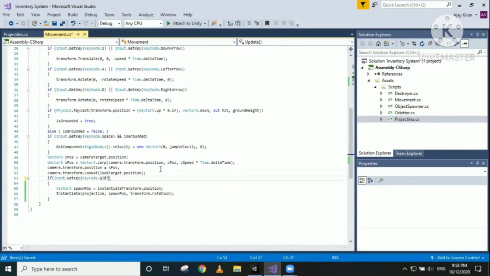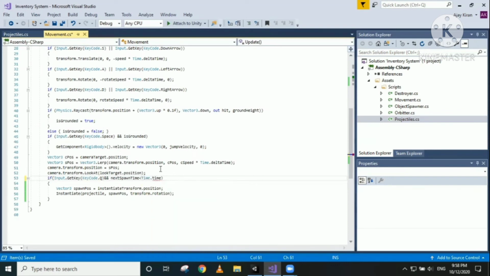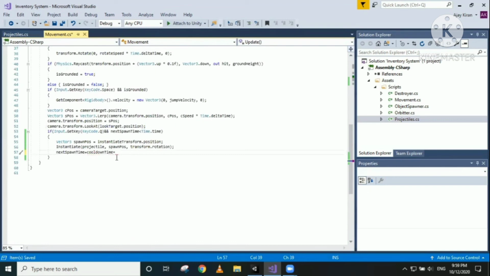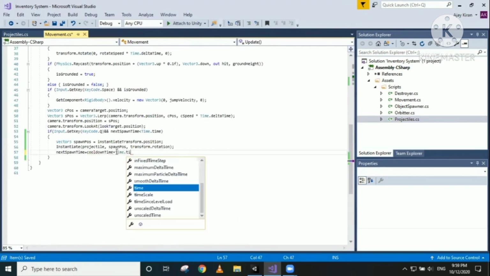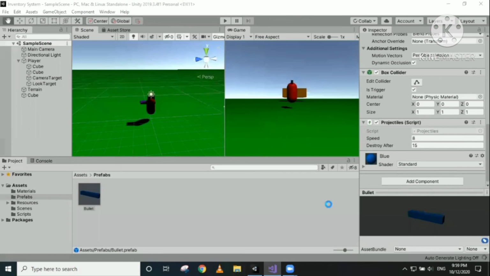and all we need to do is add this condition here, and if next spawn time is less than Time.time, we can spawn the bullet, otherwise we cannot. And we are going to increment the next spawn time here. Next spawn time equal to cooldown time plus, I just realized we added it as cooldown time, so I'm just going to make it cooldown time plus Time.time. So now the player will have to wait 5 seconds after producing each bullet to produce the next.